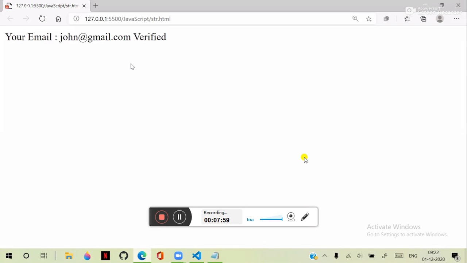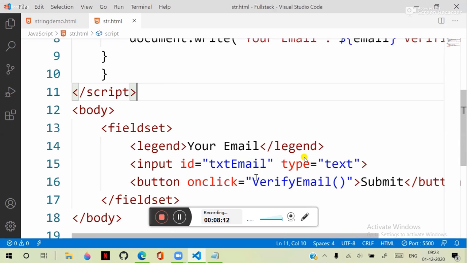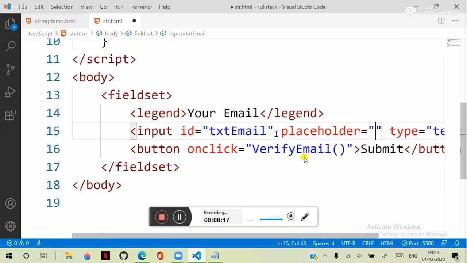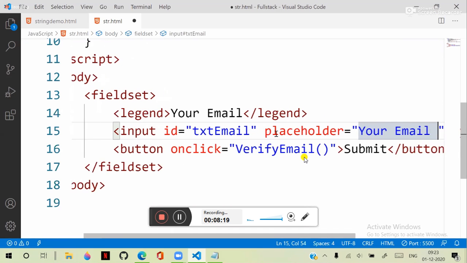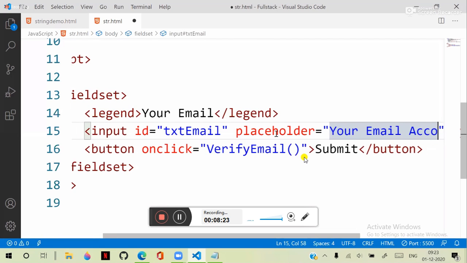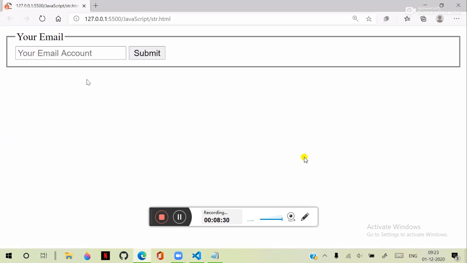You can even verify, is it starting with, or is it ending with? Suppose you want only Gmail to be verified. Suppose you can write here a placeholder. So your Gmail account, that is defined there. In the placeholder, we are asking to enter your Gmail account.